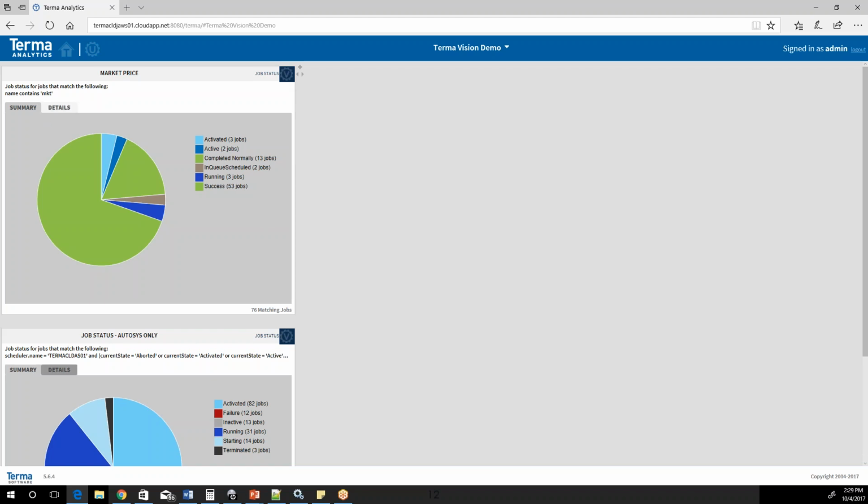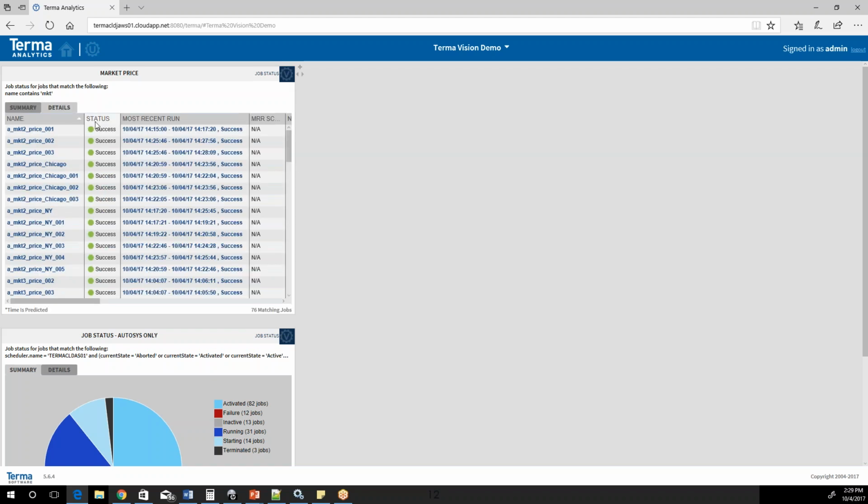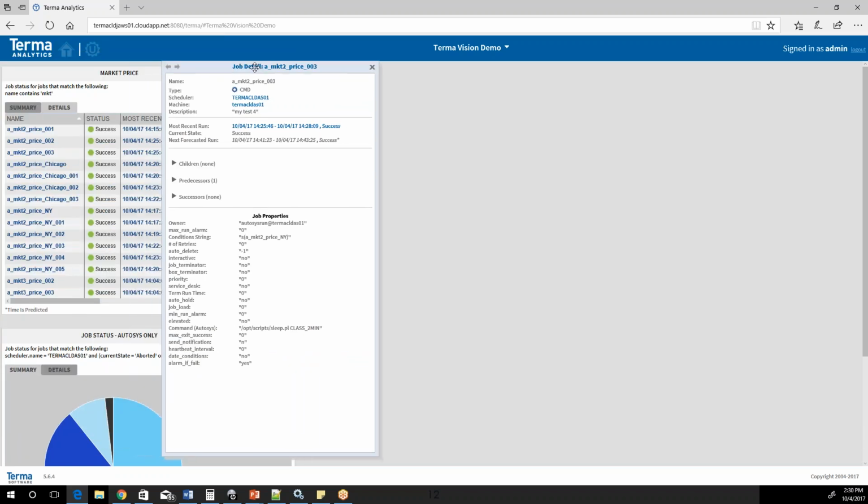If I go to the details panel, then I can see the actual jobs, and you'll notice all of these have MKT somewhere in the job name. So this was a way for me to quickly filter based on job name and see the most recent run of each job. I can click on any job at any point and get all of the details of it.